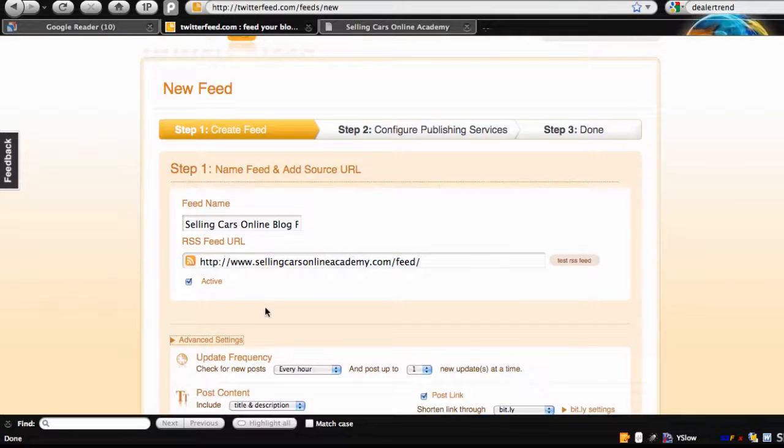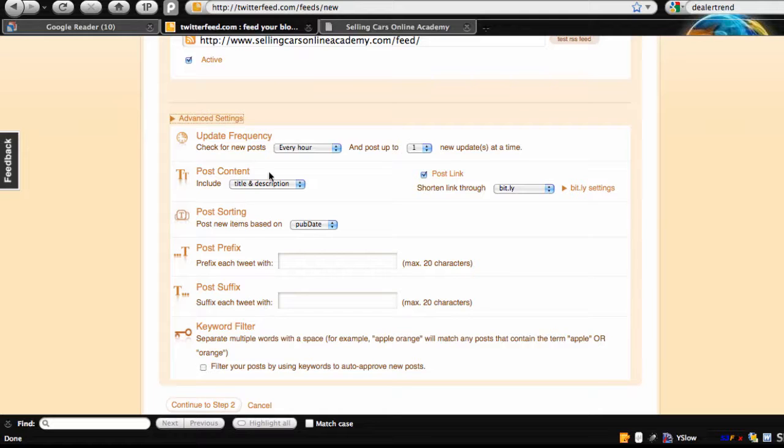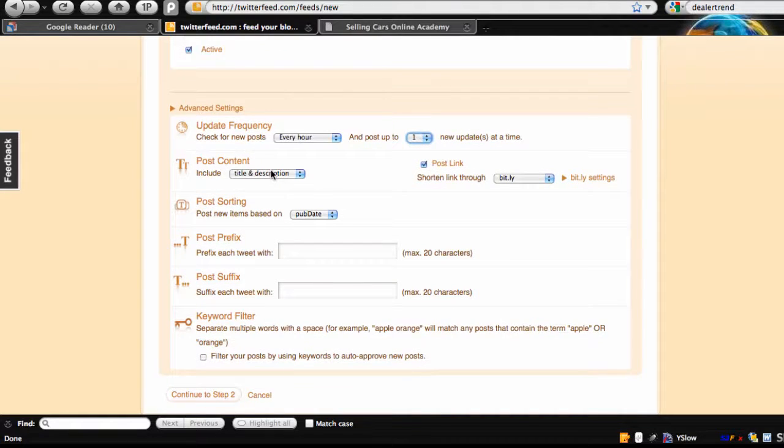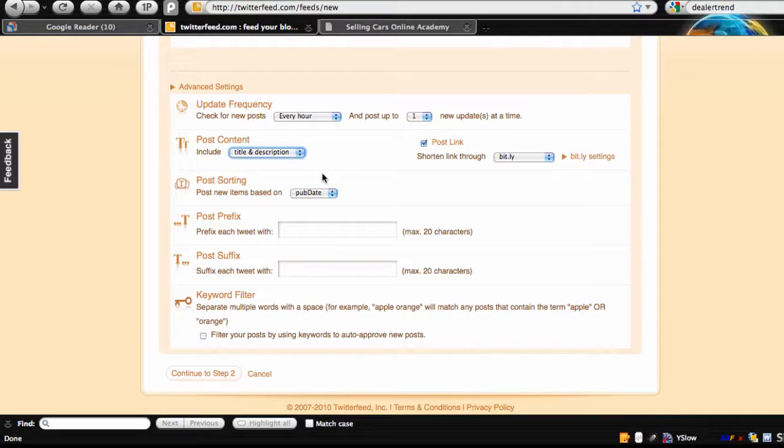And then let's look under advanced settings so you can see what's here. You can have the update frequency as often as you want, and in each post, how many posts it's going to post each time. The content, how it actually is going to be included: the title and description, or description only. I like title and description because it'll truncate for Twitter anyway. Post sorting, what the published date.